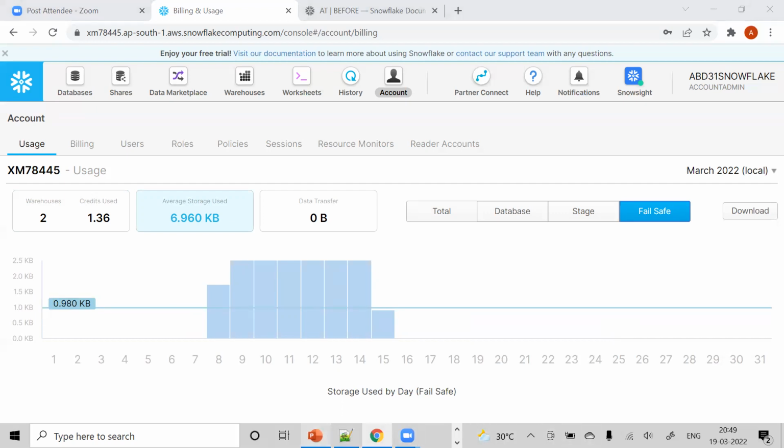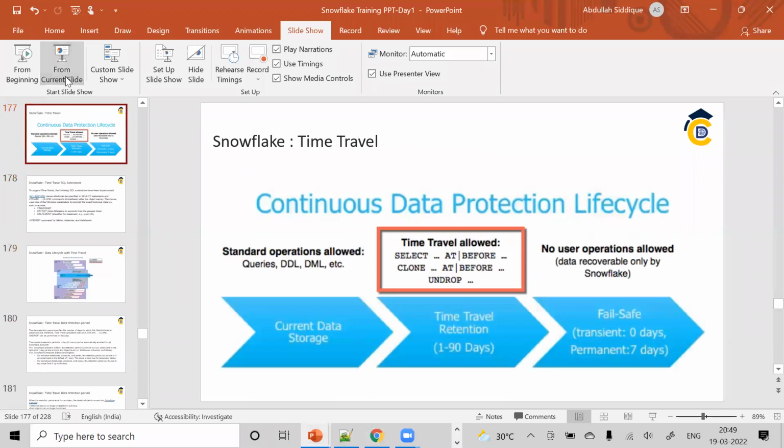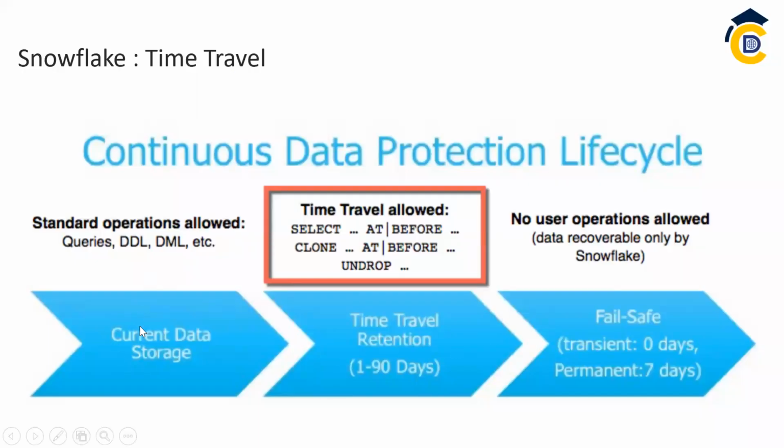Let me go back to that slide. See this. Current data, that is the data that you created just now. Time travel will start. Either it will be 1 or 90 days. Once this time travel retention period is over, that whole data moves to failsafe. There are no user operations allowed, as you can see, like how we are doing select, clone, and undrop. That we cannot do anymore. But it is recoverable, but you need to contact Snowflake support.